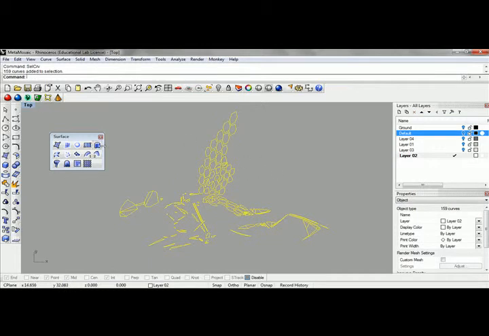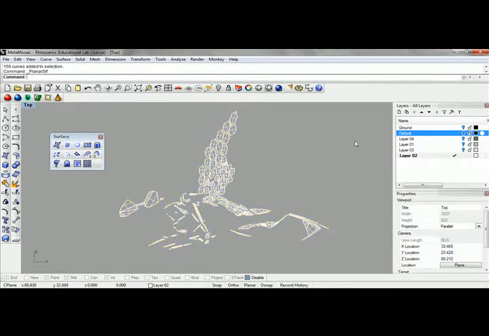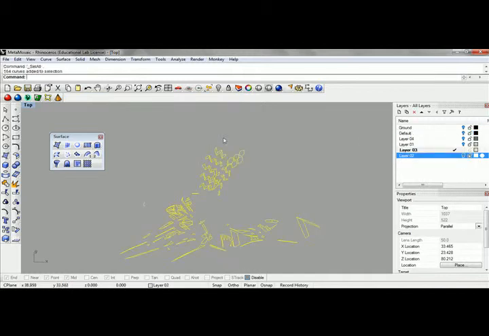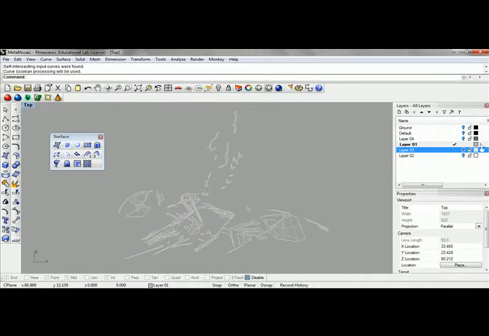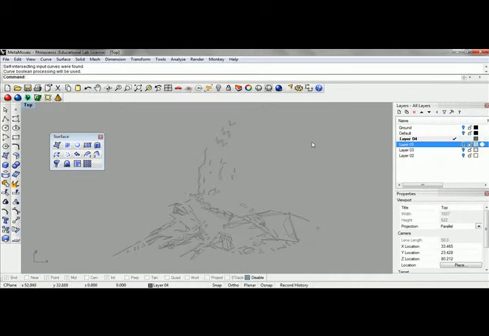You can also do Control A. I'm just going to click on planar surface, you can see the command here, planar surface. And we're going to go ahead and just cycle through each one of these guys. Control A, planar surface. And then we're going to go through and create each one of those one at a time here.